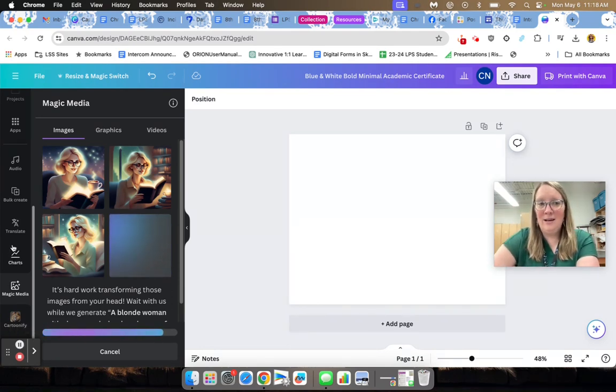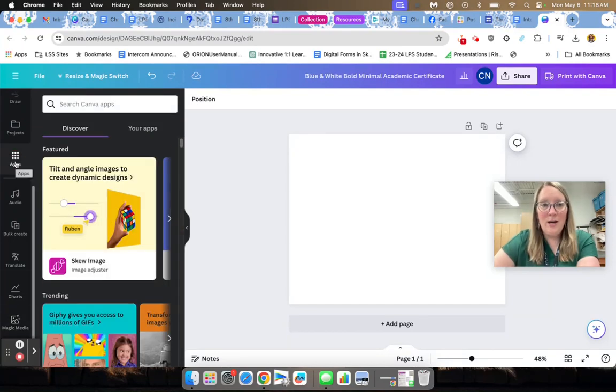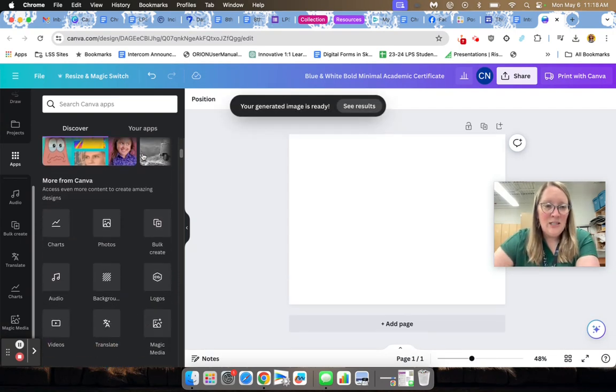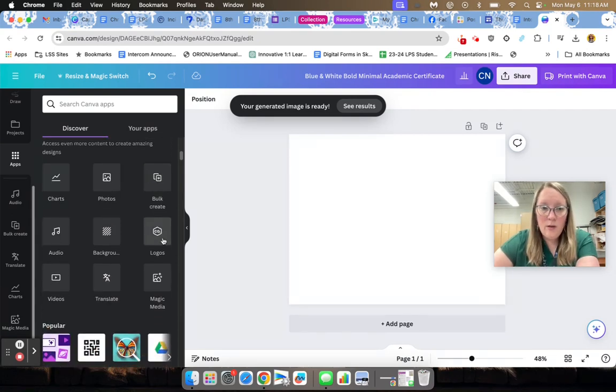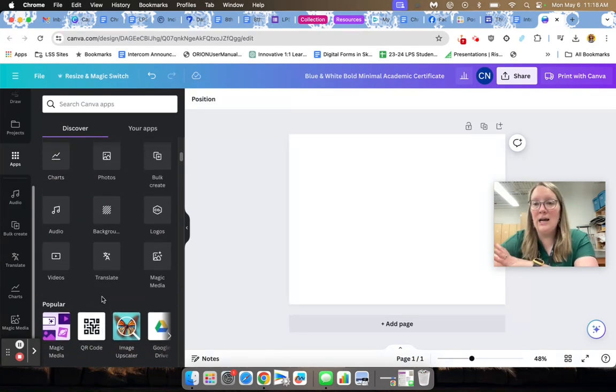And Canva has a lot of great AI features in their apps section. And this is where a lot of their tools that can really do some heavy lifting for you come from. So you can see that is where bulk create is if you aren't sure where to find that. There's also logos, and that's where Translate is. And so those are some of my most used apps that really help me out using Canva for productivity, but also some realistic classroom type tasks.